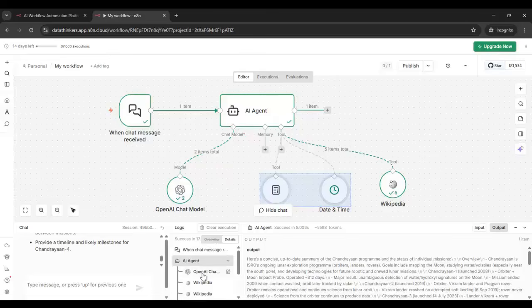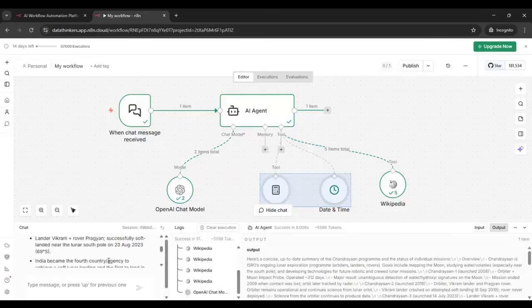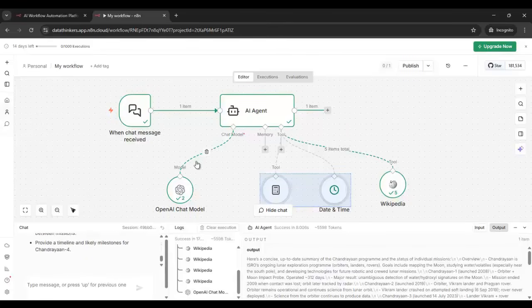First time this LLM is used for decision making to understand the question and choose the right tool. Then the tool executes and gives the results. After that, LLM is used again to convert the result into a proper human readable answer that you can see, right? So internally, what is happening? Message comes, triggers agent. Agent uses model for decision. Agent selects tool, right? And result goes back, generate the final answer.